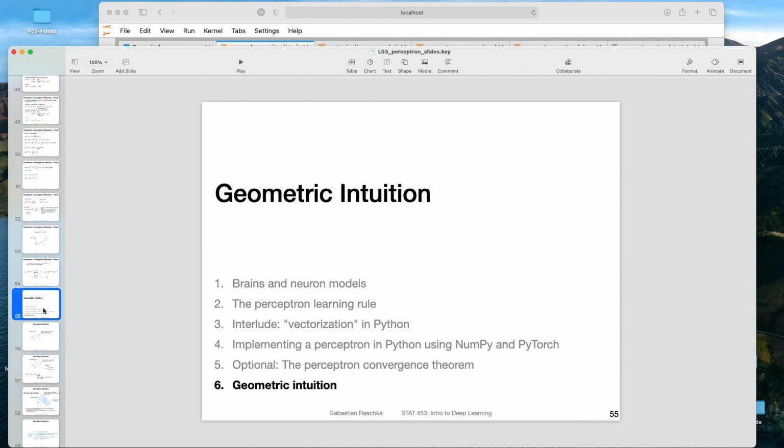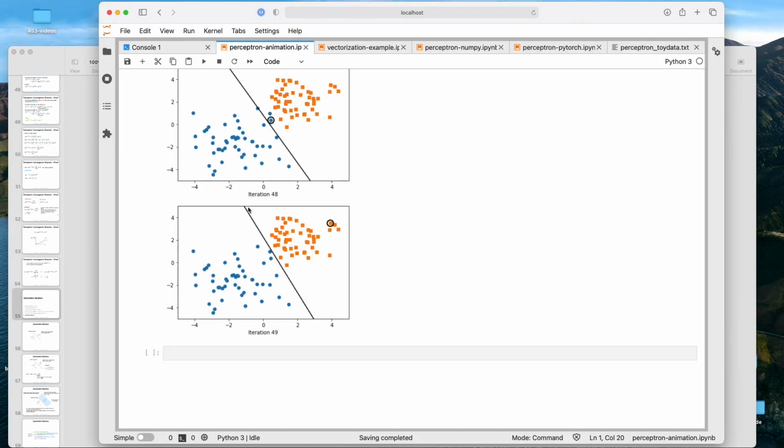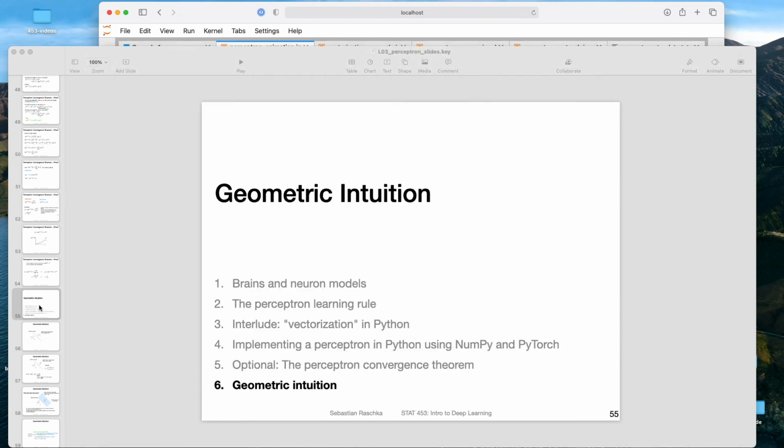And yeah, in the last video, let me talk about the geometric intuition about the decision boundary. So again, don't worry about the convergence theorem. All you have to know is that the code will run forever if the data is not linearly separable, and otherwise it's guaranteed to find the solution. So it's guaranteed to find this boundary if it exists. That's what the proof is about. All right, so next video, the geometric intuition.